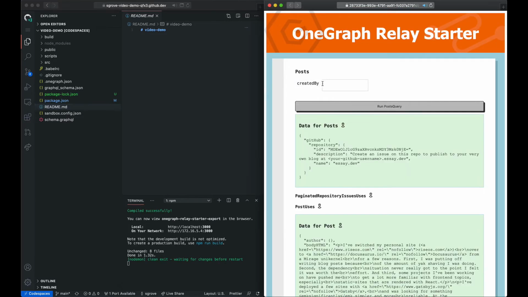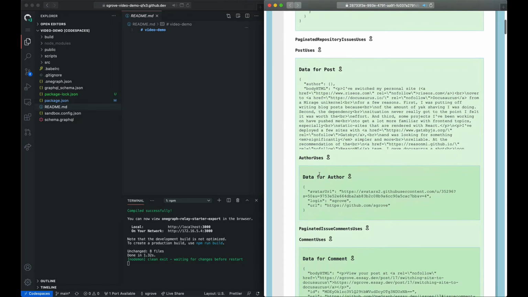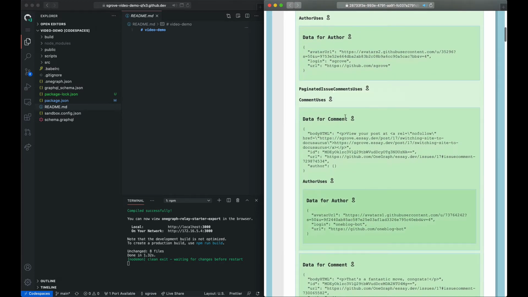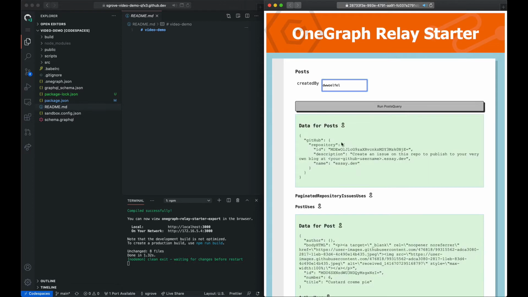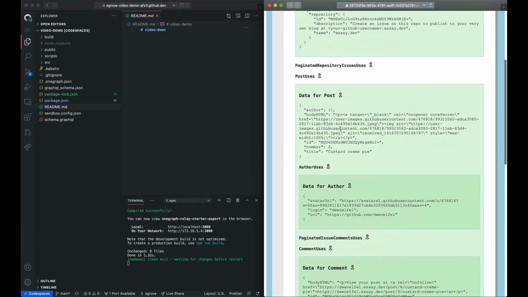And boom, we actually have now a form here. We have our individual posts. We have our author for our posts, our comment uses, comments on the post, and authors and whatnot. If I wanted to, this is a fully working form, so I can say, give me the posts by Daniel. You can see that works just as well. We have this nice little picture here.